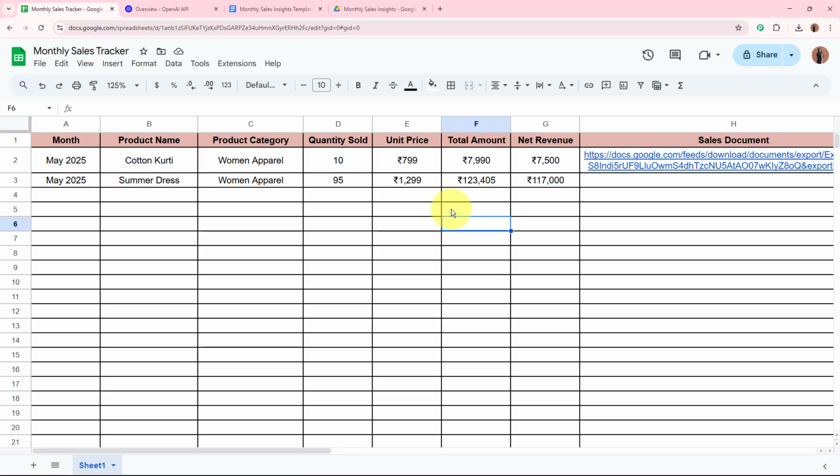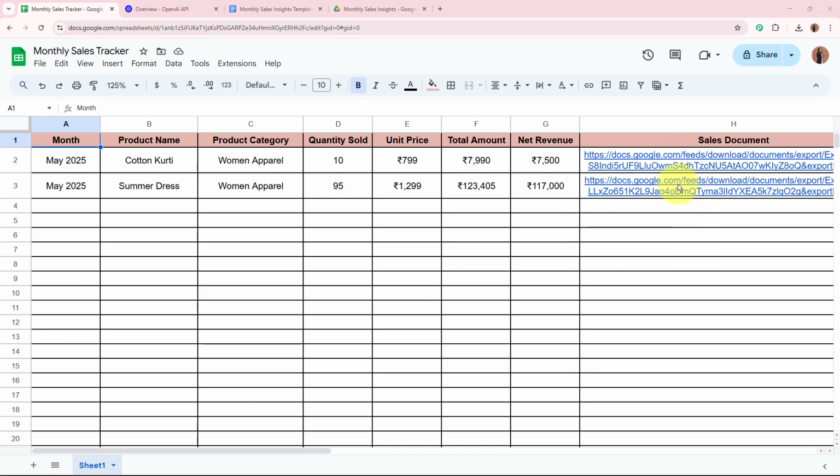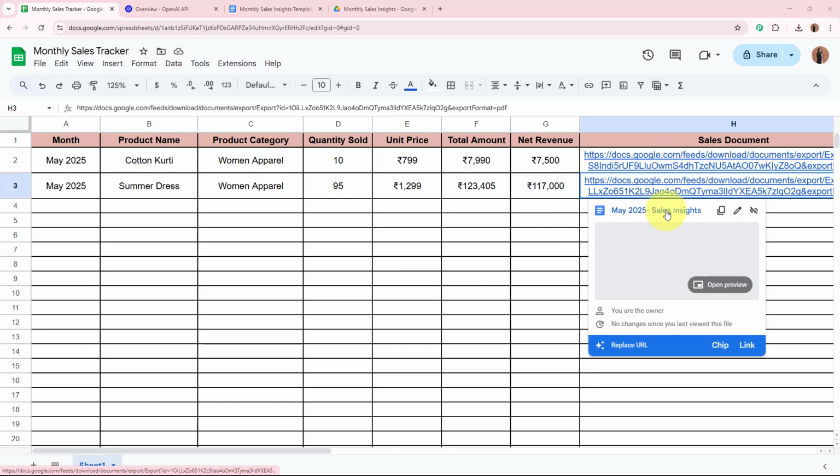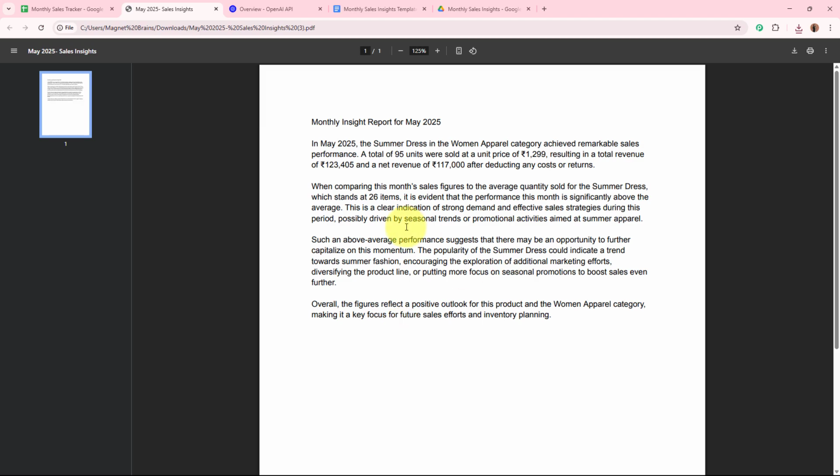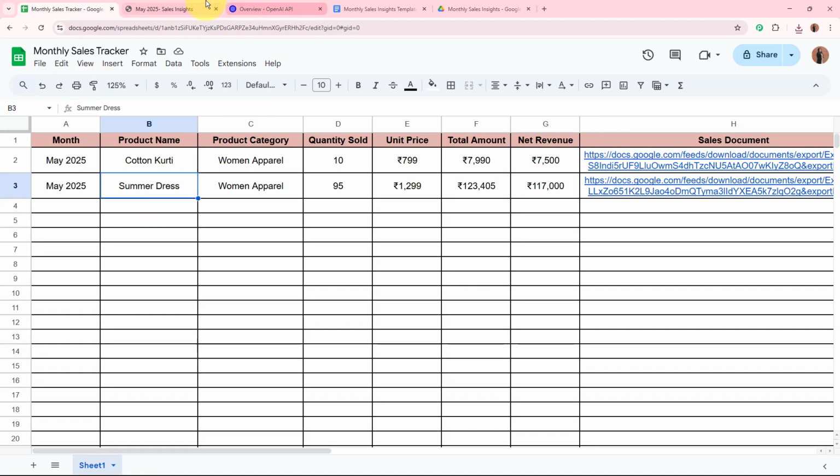Now I'm going to wait for a few seconds for this AI agent to process and add back the sales document back in my Google Sheets right here. So I'm going to wait over here for a few seconds. And you can see right over here, automatically a document has been uploaded. If I'm going to open this link from here, and you can see right over here, a link has been downloaded. If I'm going to open the document, this is the monthly insight report of May 2025 of the product summer dress. Okay, this was the product that I've entered. You can see right here.